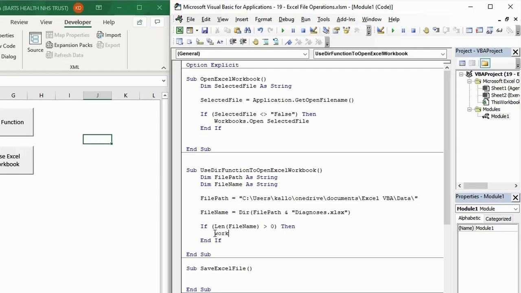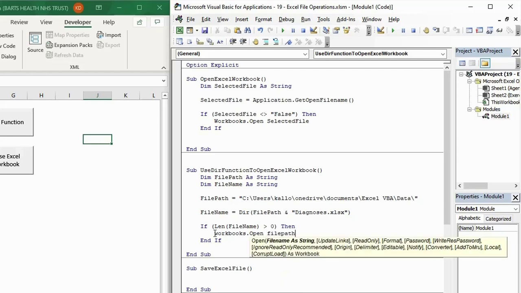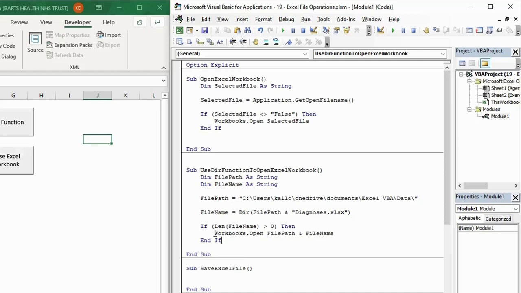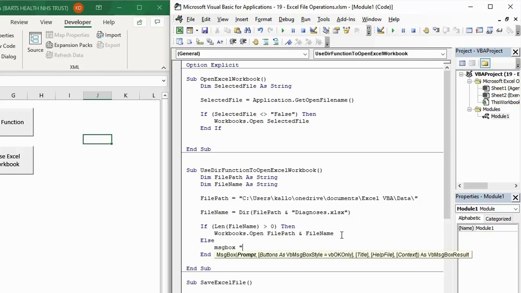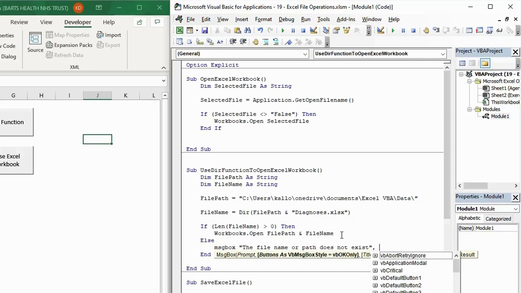And in my if statement, I can call the workbooks object open method, and I can pass in the file path concatenated onto my file name. Let's put an else in there in case the file doesn't exist. We'll display a message box. And I'm going to make this critical.